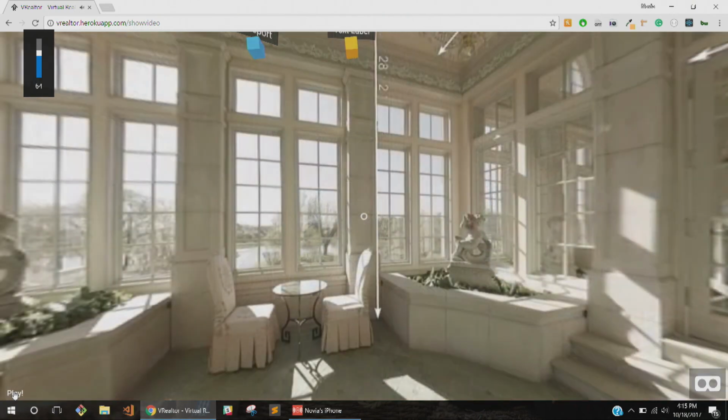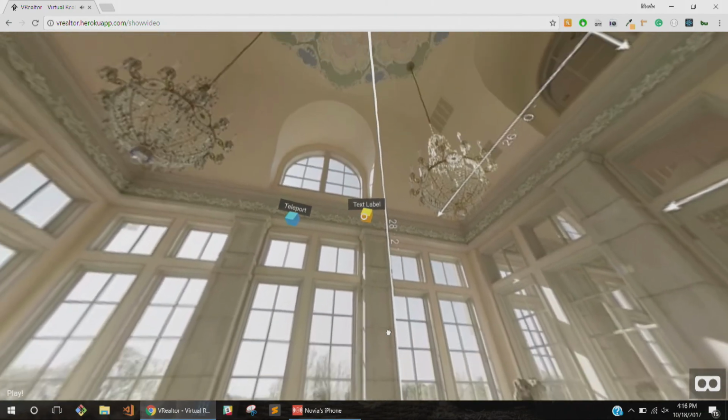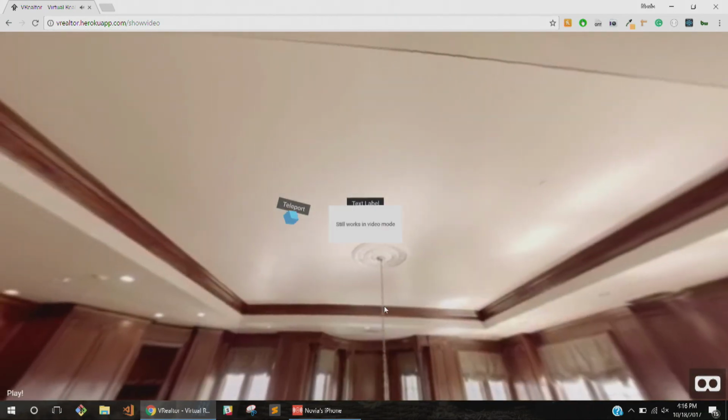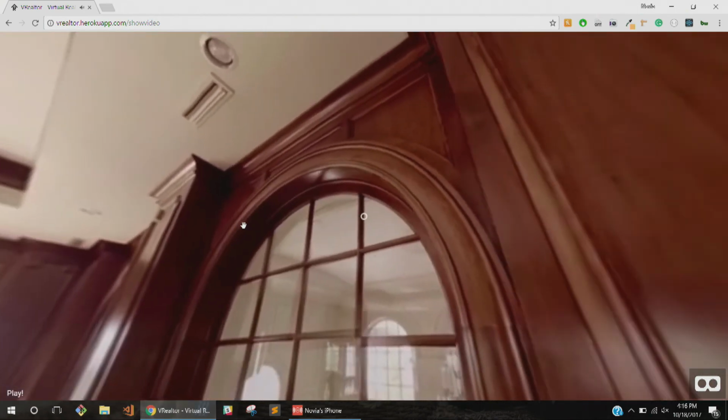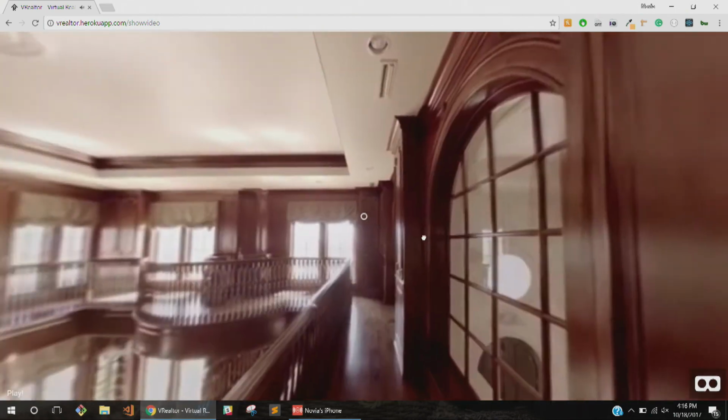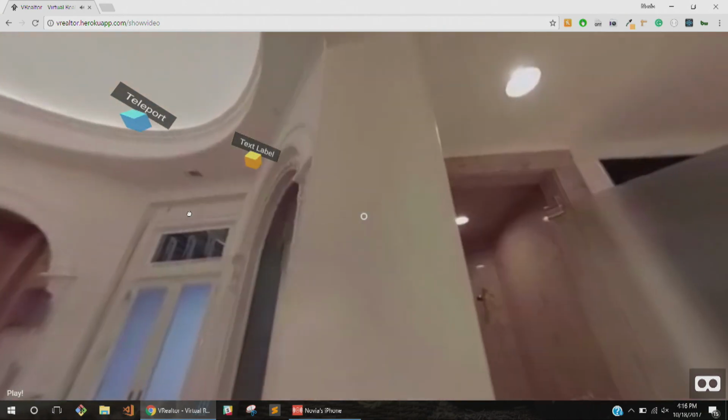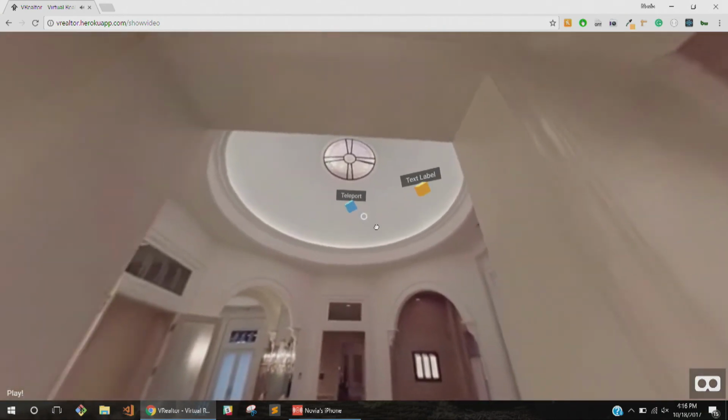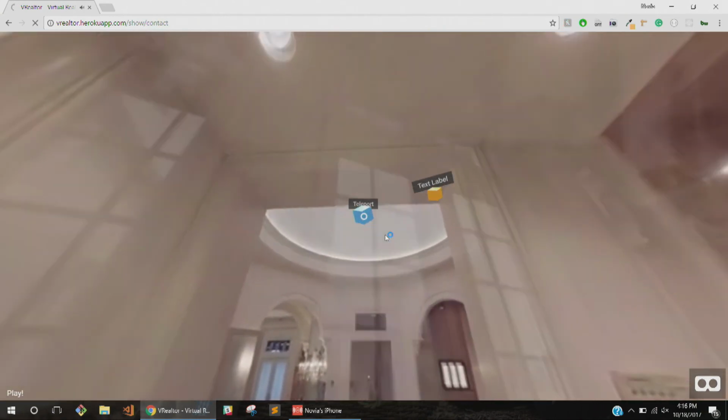So audio is also supported, and at the same time, the labels are still supported in videos as well. And of course, it's 360. And you can also teleport back to a room or to another video.